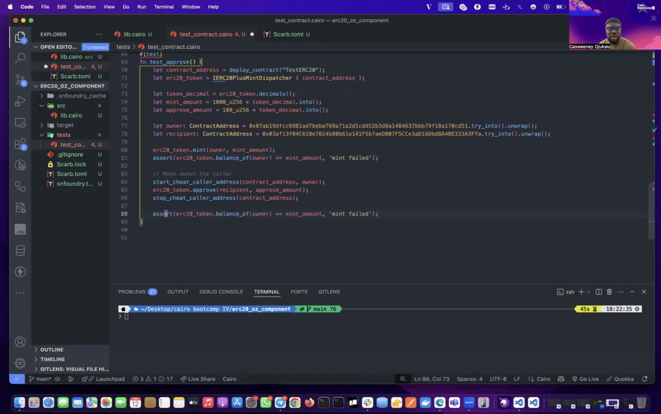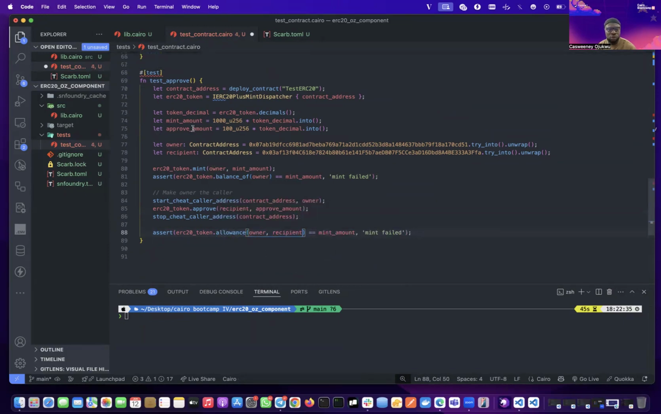I'll now say assert that your security token dot allowance, right? Allowance of owner. So allowance takes in the address of the person, the actual owner of the token. Then it takes in the address of the person that you're allowing. So check that allowance of this is equal to approved amount. So we want to be sure that this person was actually allowed to spend this approved amount. If it fails, we say approval fail, right?